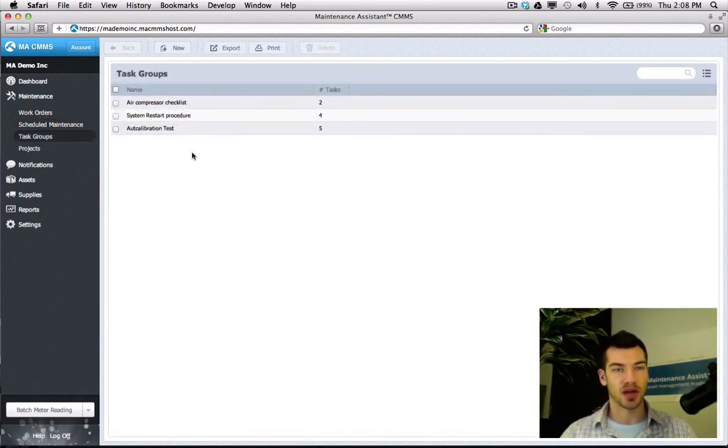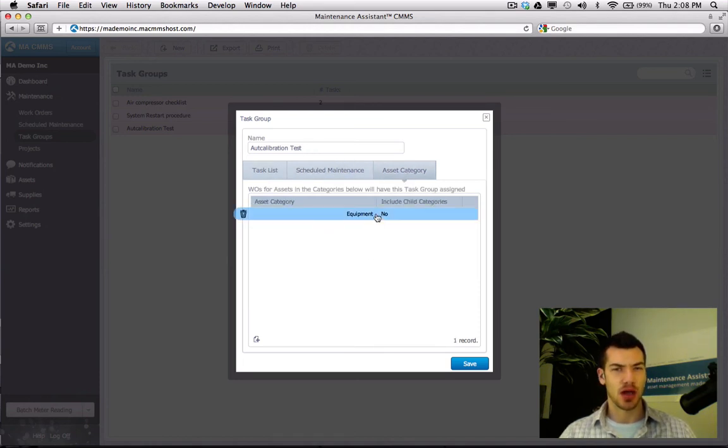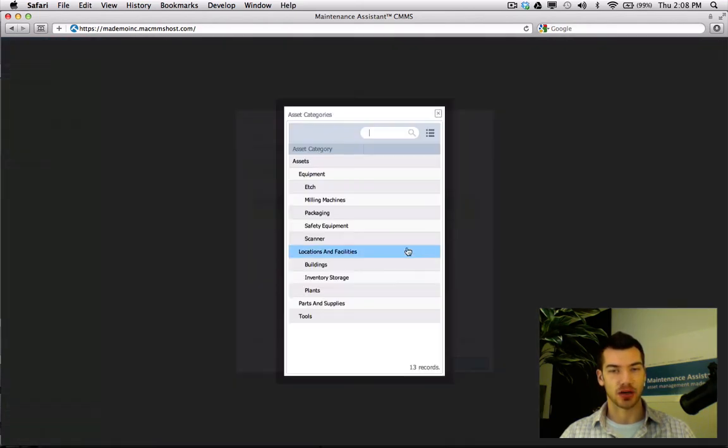There's one more thing I want to talk about, and that's the ability of task groups to be associated with an asset category. This is a relatively new feature. So I open the task group and head over to the last tab, which is asset category. What this lets me do is say that for a certain asset category, in this case, I'm going to pick etch.